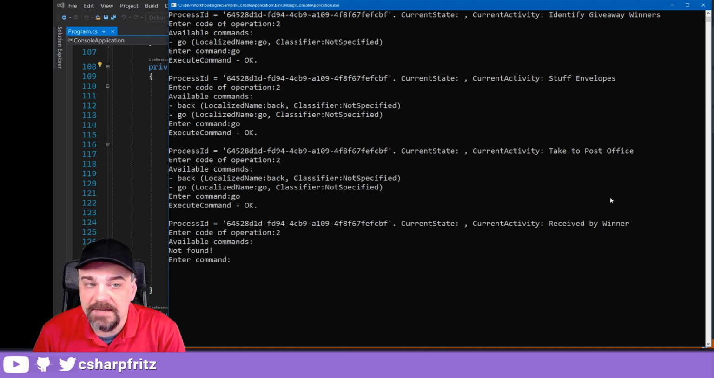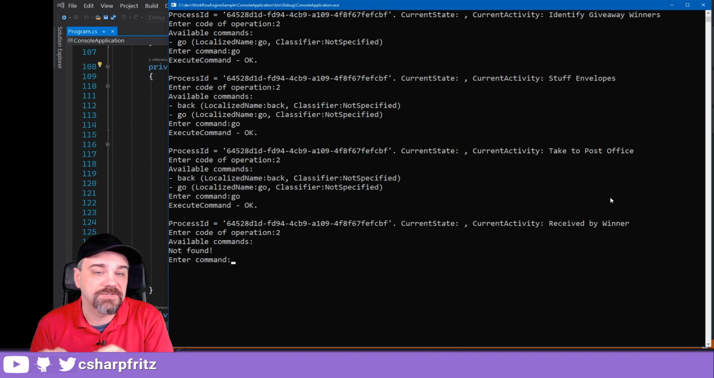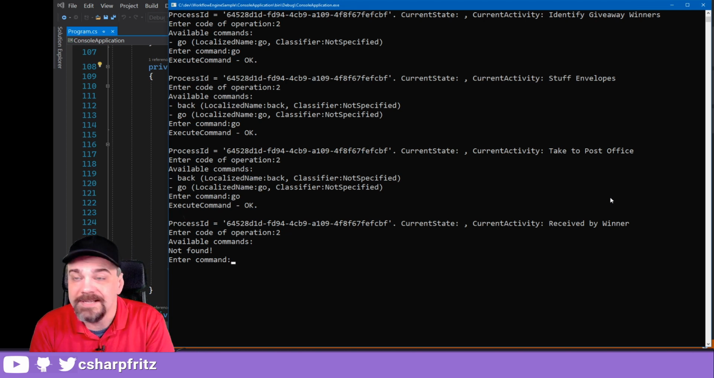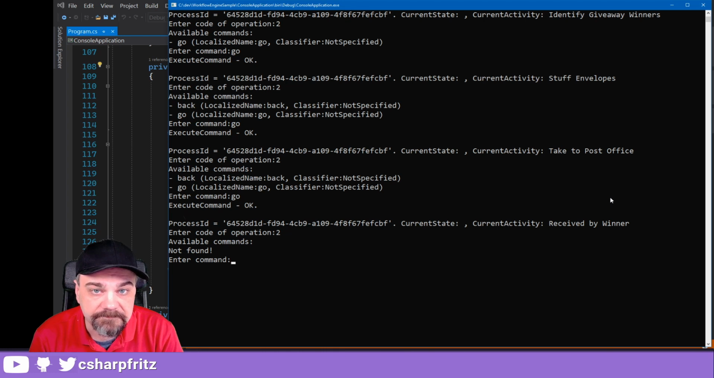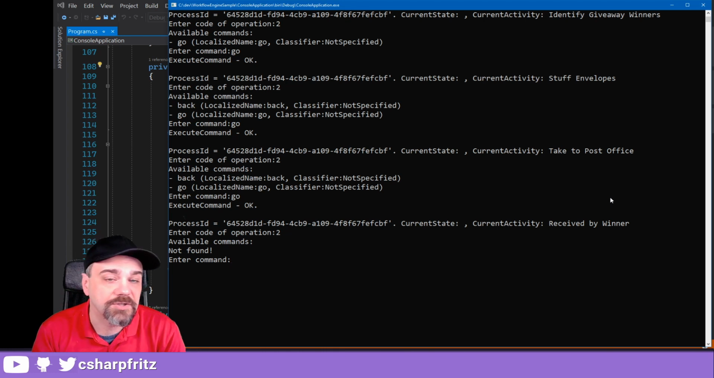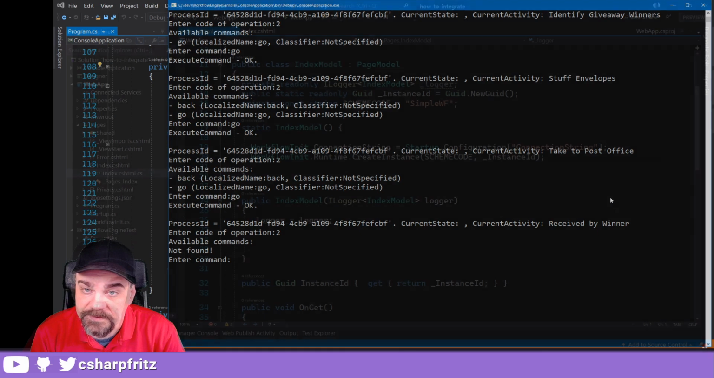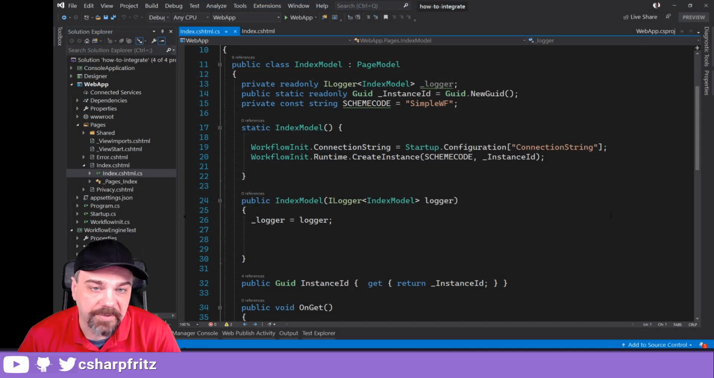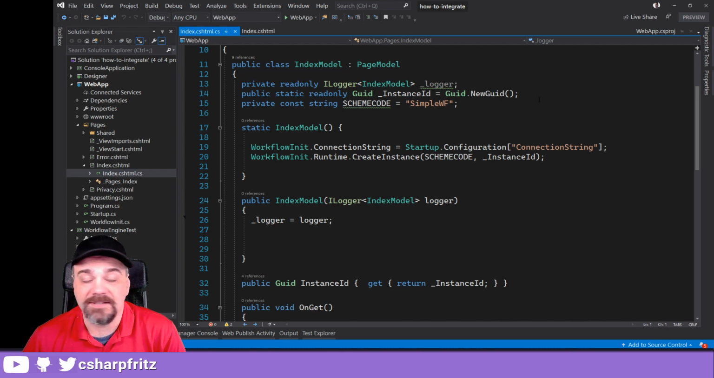But I can do the same thing in a web application because this is just a NuGet package. It's just a library that I can reference and use inside of other applications. So let's go over to the web application and let me show you how I've done this with Razor pages. So here on my Razor page, inside my page model, I have an instance ID that I declare up front that's going to be some new GUID. I don't care. And I specify my scheme code as that Simple WF. So I'm referencing the same scheme that I wrote in the designer.